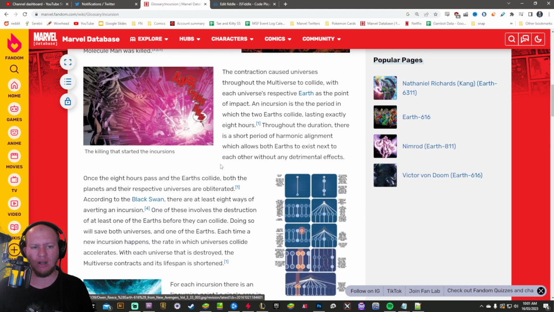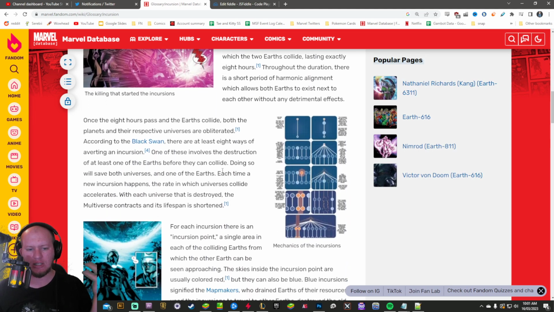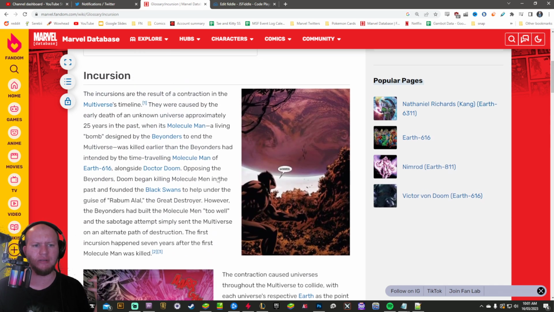The most famous one obviously is within the 616 universe and the 1610 universe, which is the Ultimate Universe, colliding. It ended up completely wiping out both universes. So then Doom had to take the power from the Beyonders. They killed a Beyonder, I believe. He took his power, then recreated the universe into their own little battle realm. That's a huge thing within the Marvel Universe.